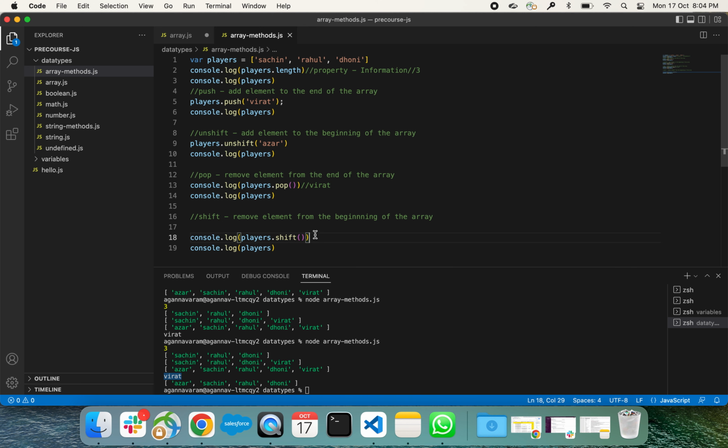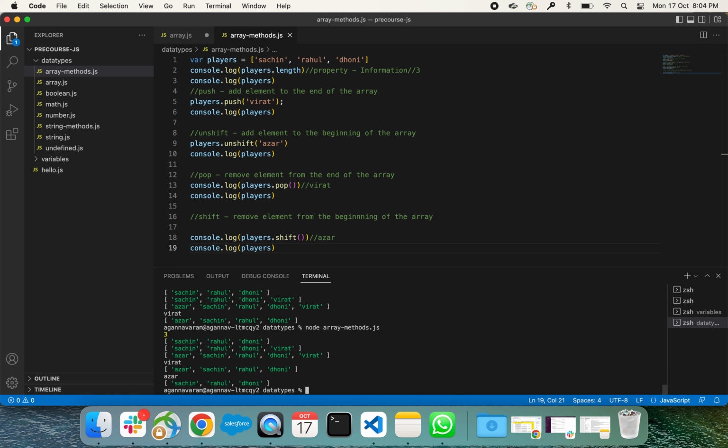So it is basically removing and displaying what is removed, and the final line number 19 is printing the entire array without Azhar. So you can see, right, Azhar is printed, which is removed from the beginning of the array, and we have the array which is without Azhar as well as Virat. So both are removed. That is the use case of shift and pop methods. Now when I ask for my players array, you will see that it is returning only Sachin, Rahul, Dhoni without Azhar or Virat.